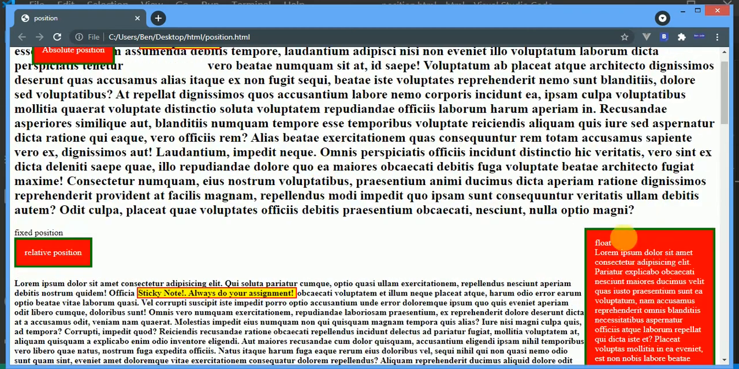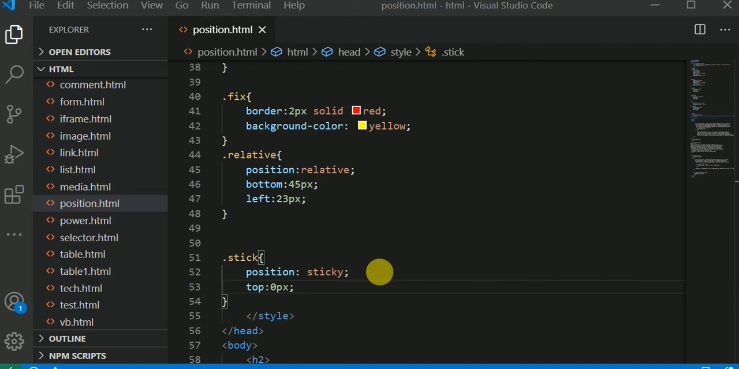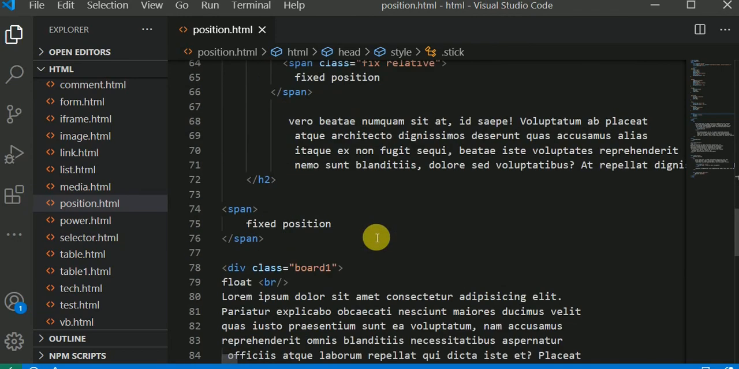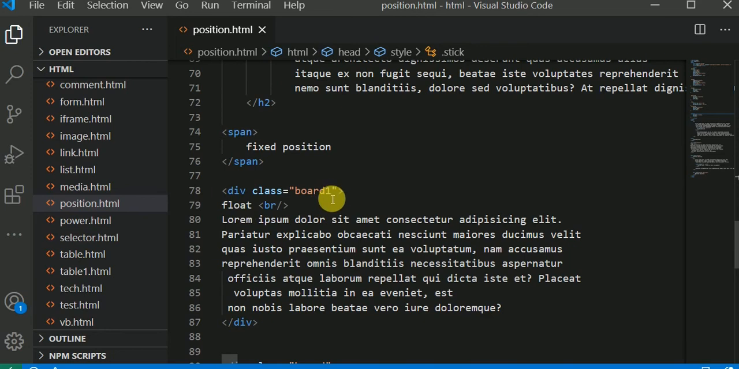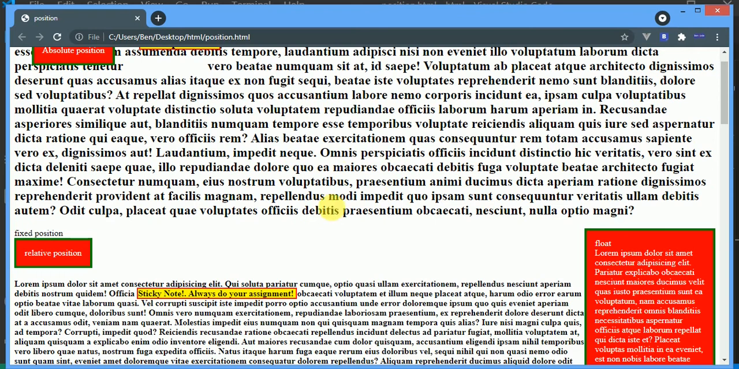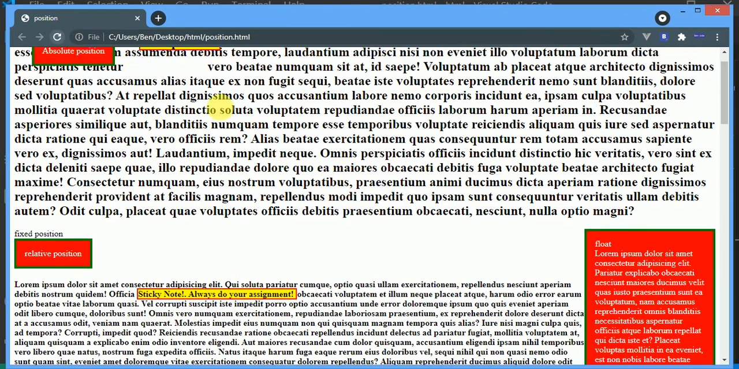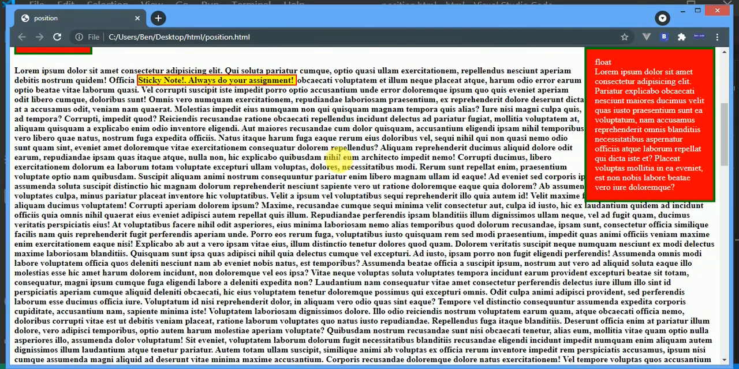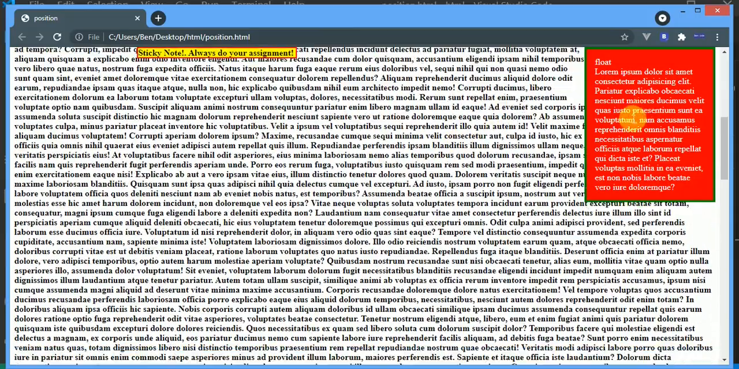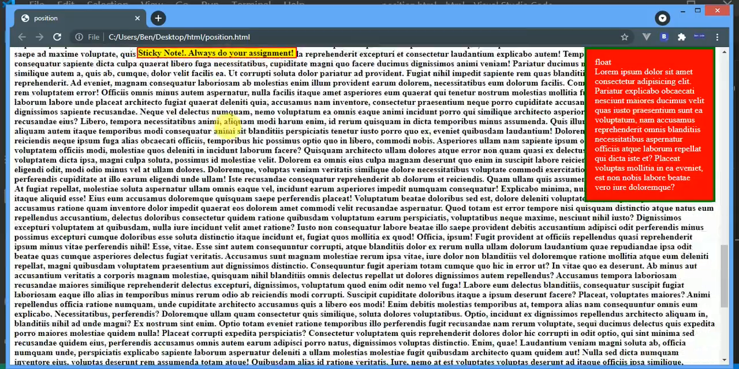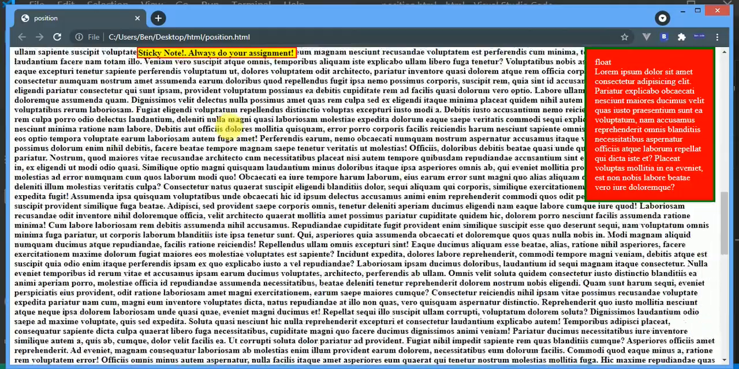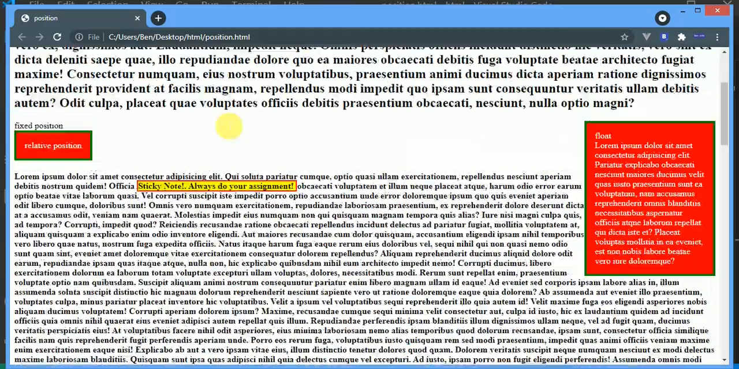I can still stick this one despite floating it. Let me find this one and stick it. Remember our class is stick. That float stuff, which is this guy, let me just add this stick here. Look at what we have. I refresh, now let me scroll. See that this guy has stuck, this guy has stuck, and this guy has stuck. I will be scrolling, all of them will be there. Whenever I come back to where they are supposed to be, they all follow and go down.